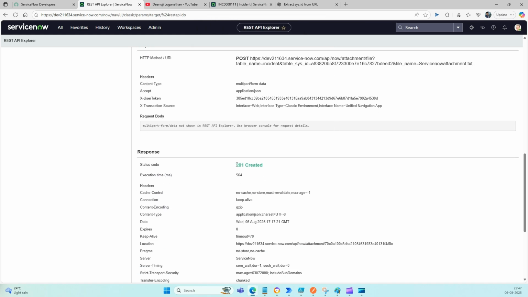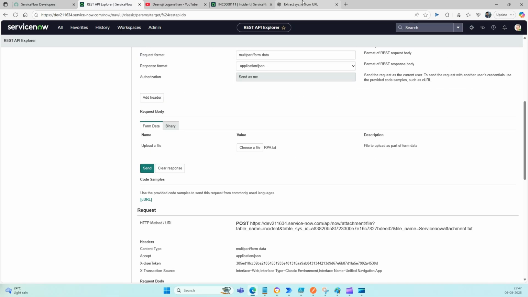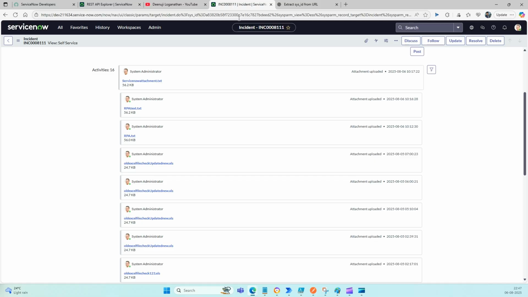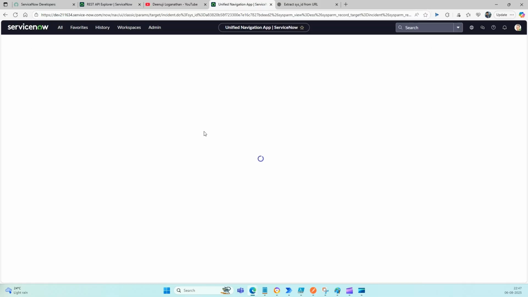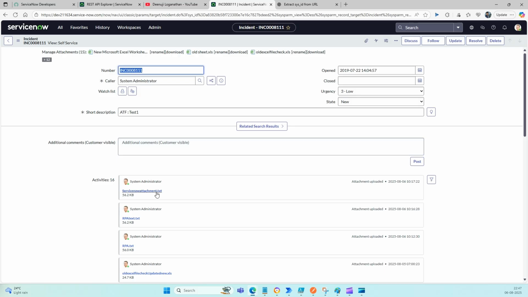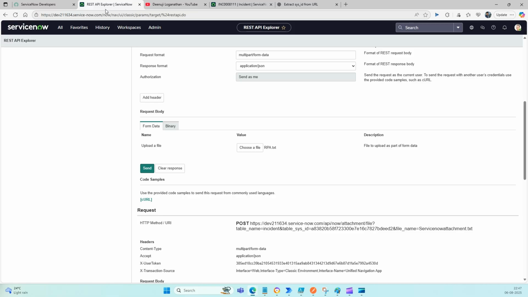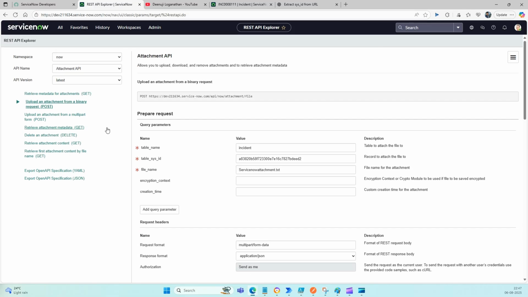You can see here another 201 created response from this API method. Let's verify that. Okay, I will refresh this incident. You can see here that the service now attachment dot text file got attached, through this REST API Explorer. So the REST API Explorer is kind of Postman only.